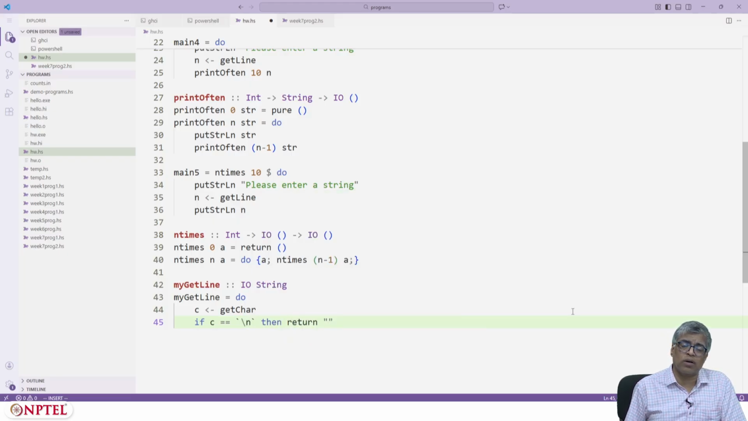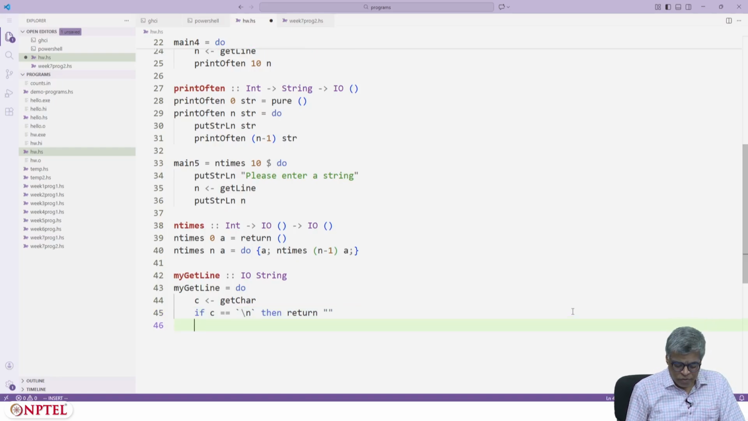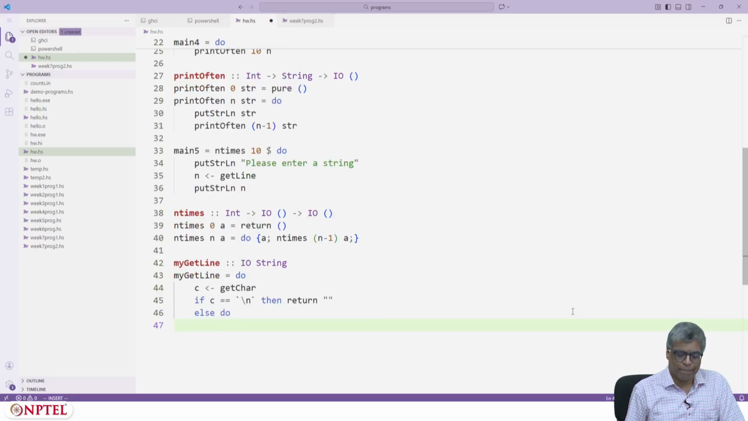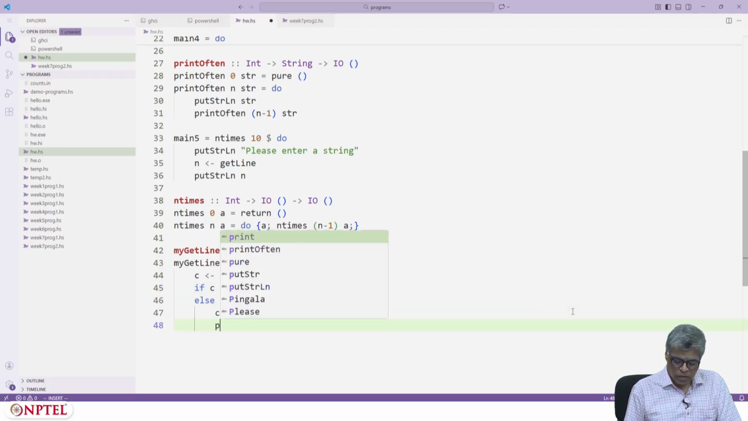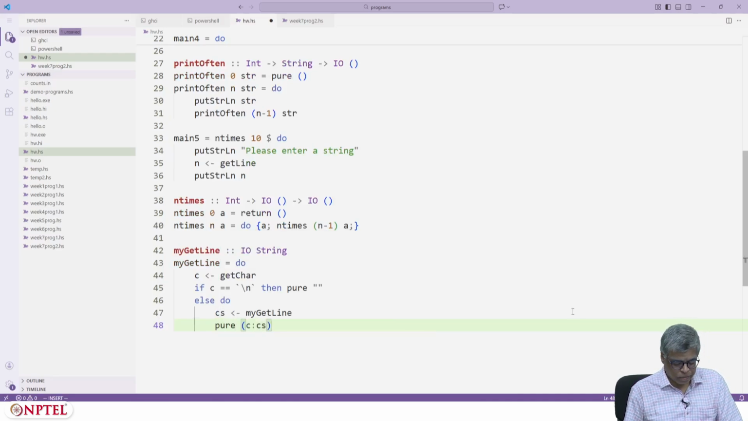If so, return the empty string, not return the empty string, promote the empty string, and this stops the computation. You see, the if branch stops there, only the else branch goes on to do more work. And I said I'll use pure instead of return, just to avoid confusion between return and this thing, pure. Okay, that's it. And let's test if this works.